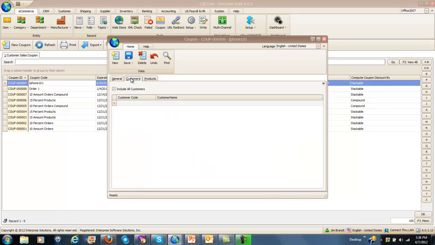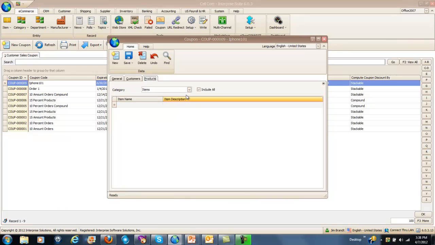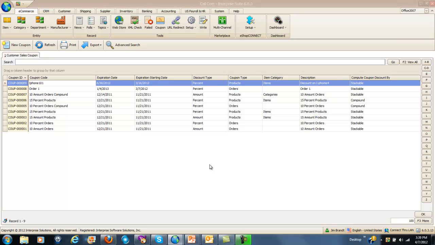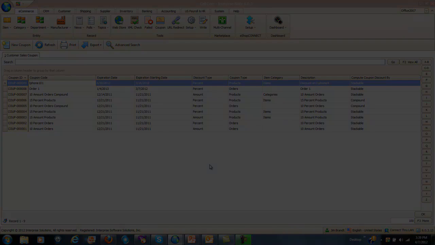If you want to define specific customers that this coupon applies to, you can list those here, or you can just check the box to make it apply to any customer. For products, you can make it apply to inventory items, categories, manufacturers, or departments. We'll make it inventory items. Then you could just list the items that you want to include. After that, all you're going to do is save and close. And at this point, your coupon is already up on your website and ready to go.